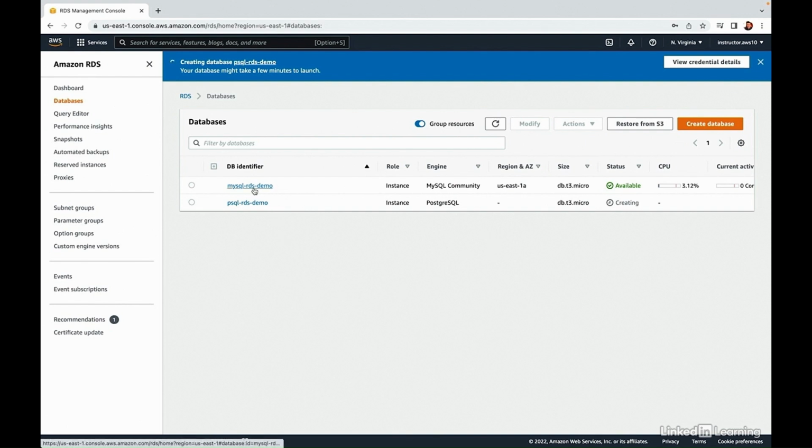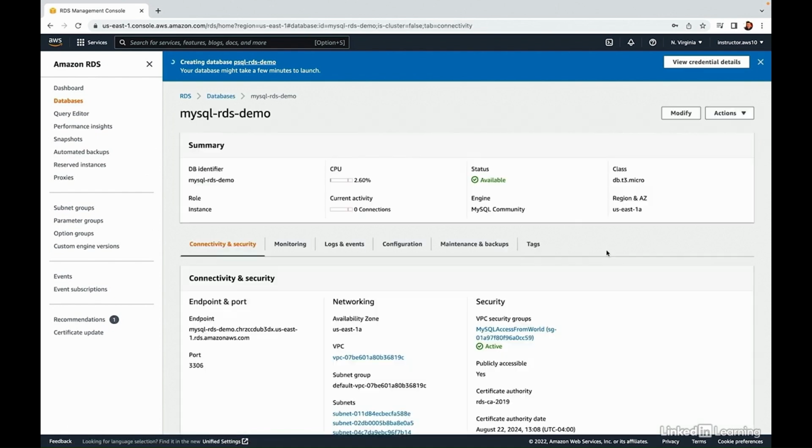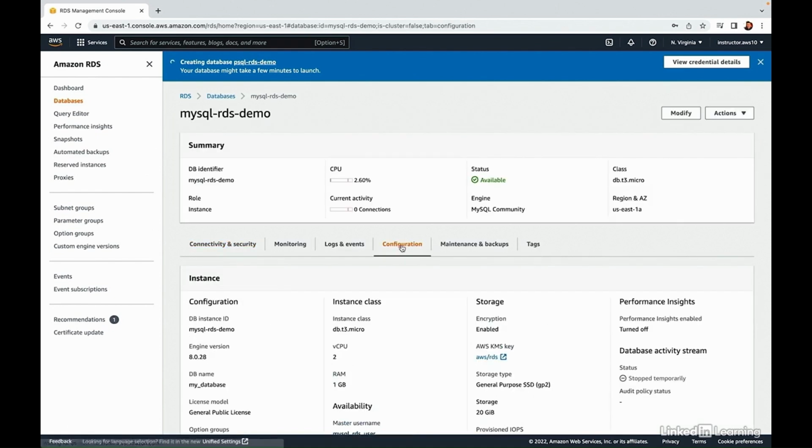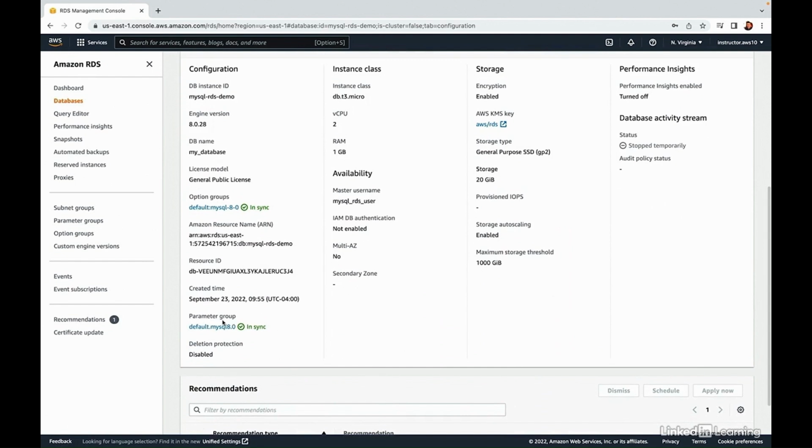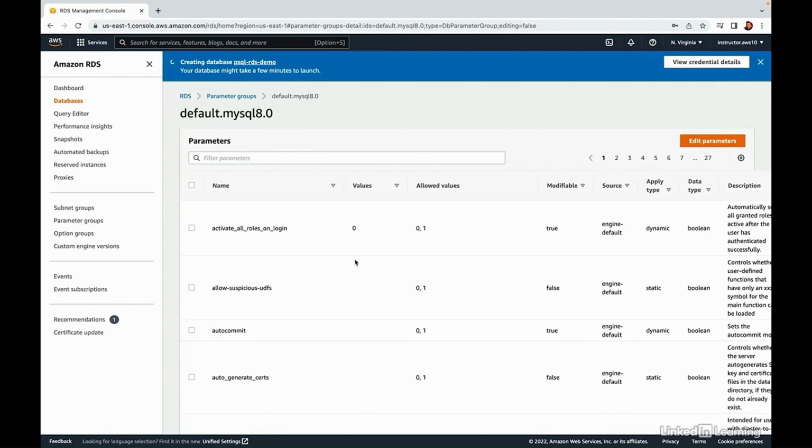So we'll click here into MySQL RDS demo. Click on the Configuration tab and scroll down a bit. You'll see Parameter Group, default.mysql8.0. Click it and we'll be whisked away into another part of the RDS console dealing with parameter groups, as you can see on the side here.